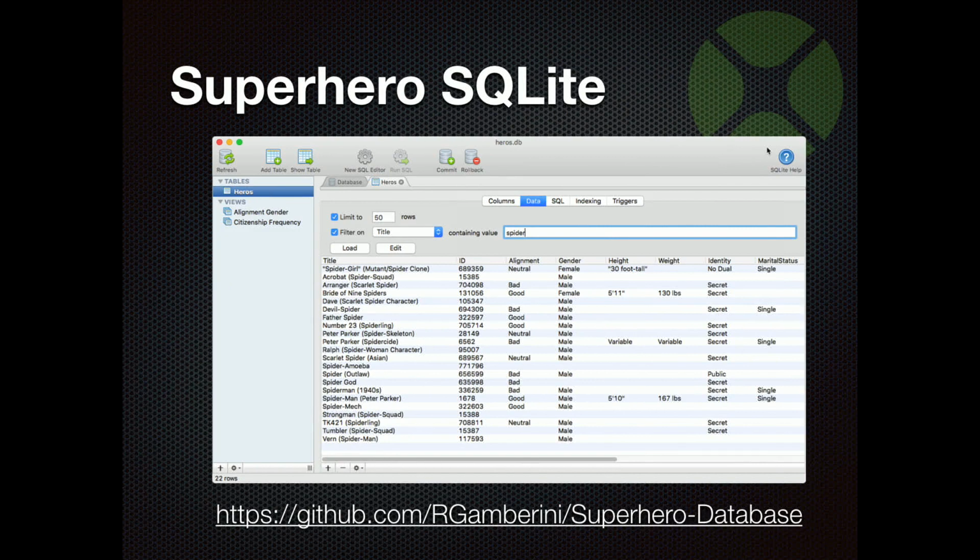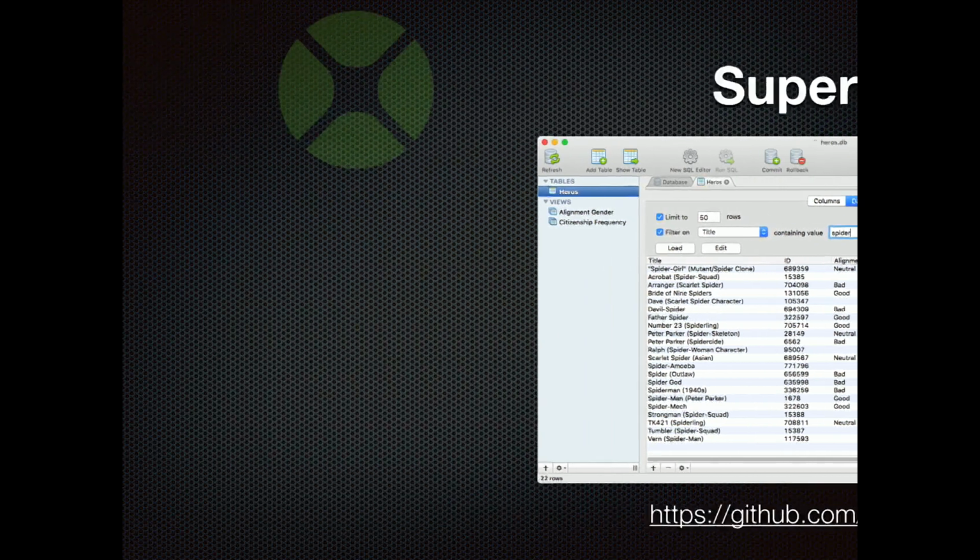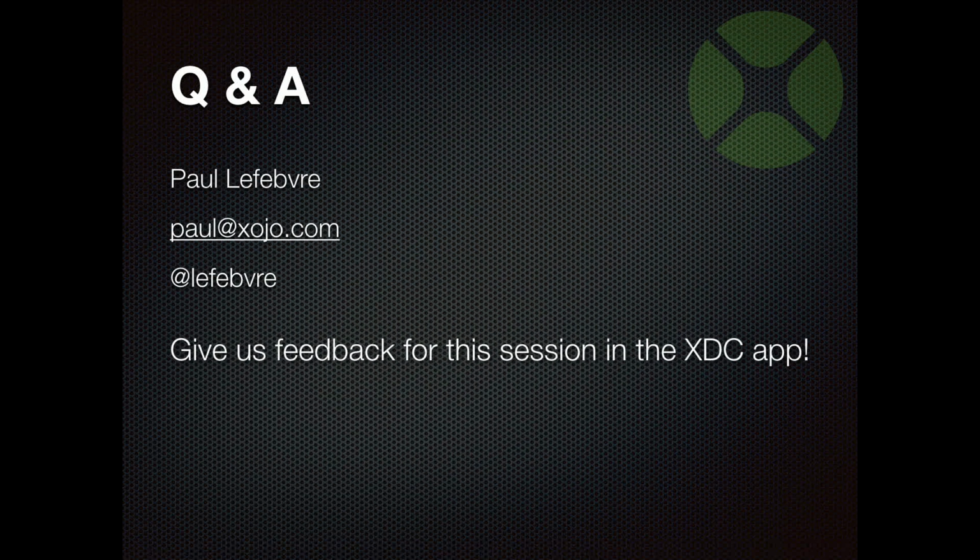And I couldn't have a superhero SQLite database without directing you all to a database of superheroes. So this is available on GitHub, and it has all the superheroes just in time for you to research before Avengers Infinity War opens on Friday. No, I do not work for Marvel, but this was a lot of fun. Apparently there are a lot more superheroes than I was aware of. Who knew? Questions?